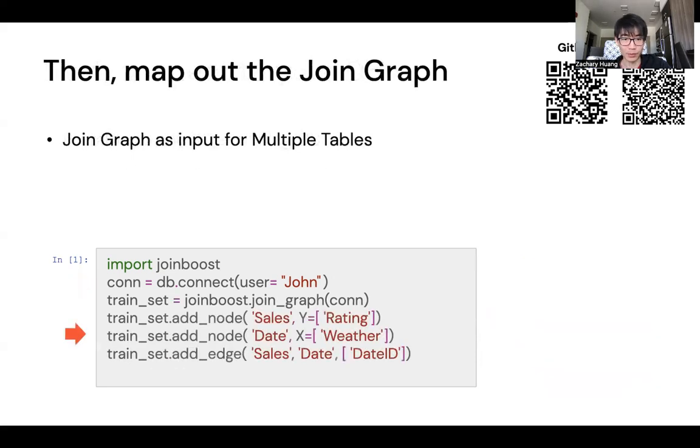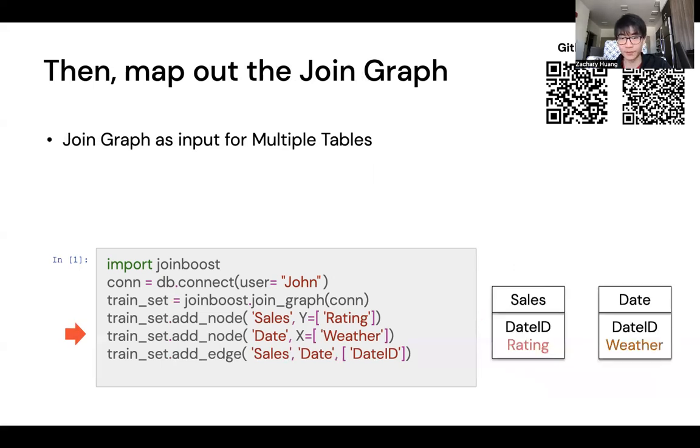Next, we map out the drone graph. Unlike XGBoost and LightGBM, which only work with a single table, DroneBoost is designed to manage many tables as a drone graph. In our example, we lay out the drone graph with two nodes, sales and date, each representing a table. We specify rating as the target variable y, and weather as the feature x, and we link these two nodes with an edge for the drone key.